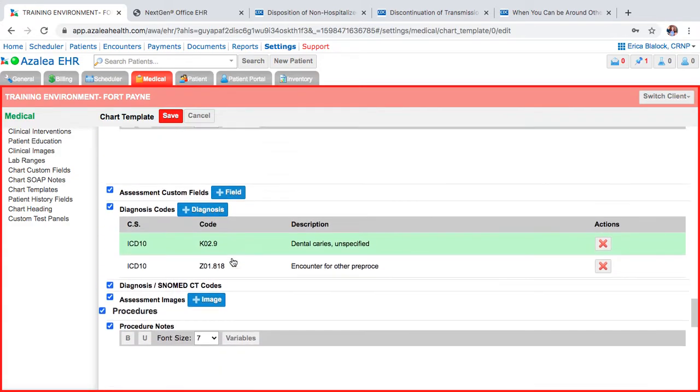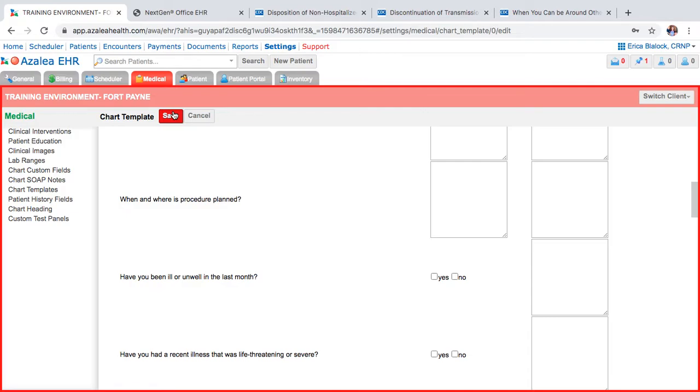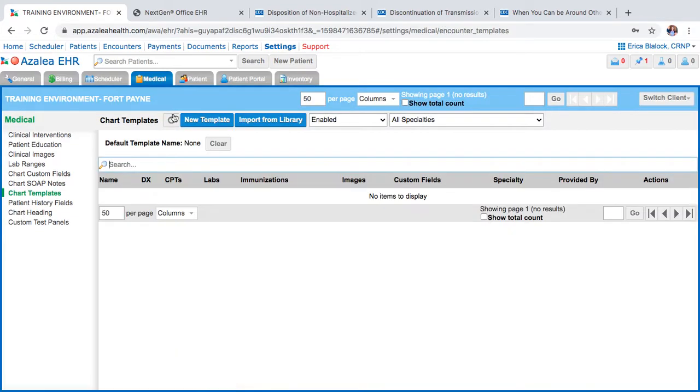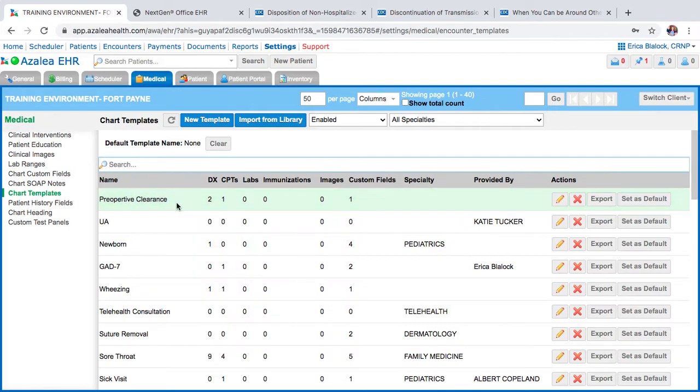And that's really all you have to do. So then you just save it. And it's there. Like I said, if you ever wanted to edit it in the future, you can go to the pencil and edit that there.